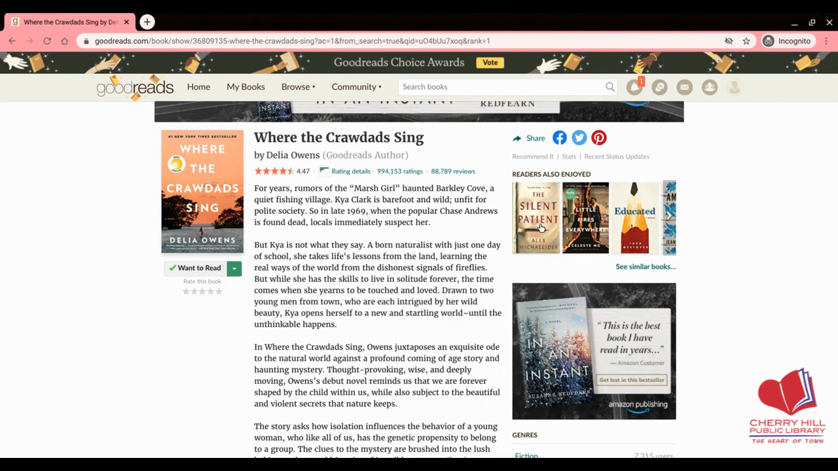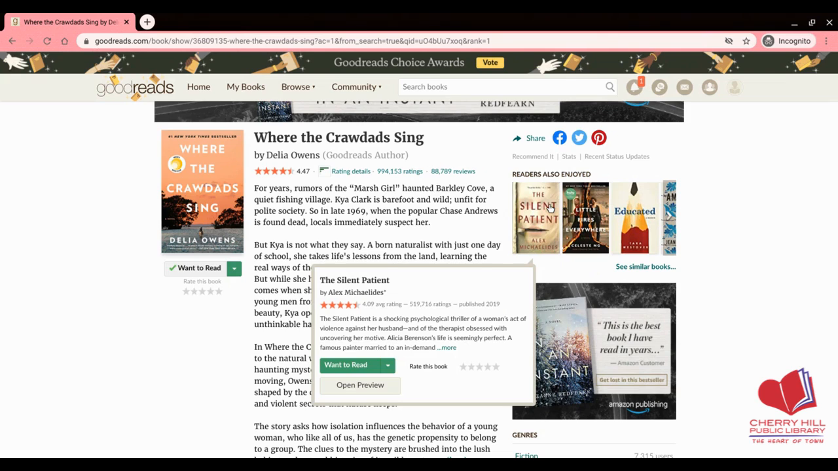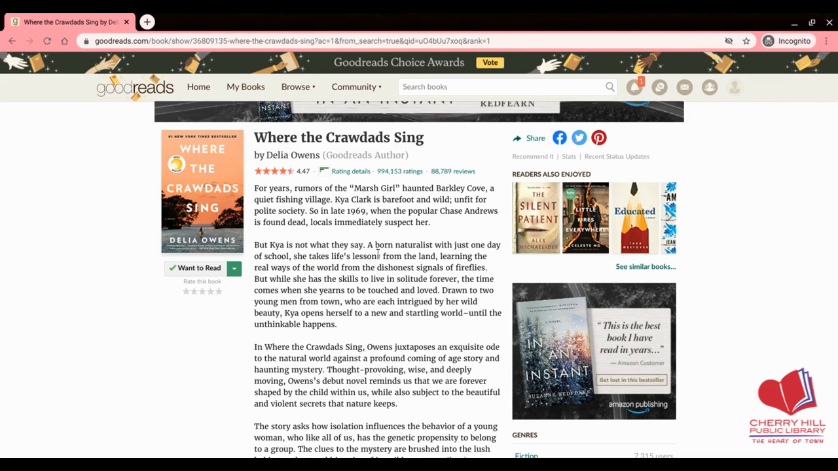And if you click on the picture of one of these books, you can go to that page and also read a description. And if you just hover over the book without clicking on it, you can see it tells you the title. It gives you a little bit of the description. And you can also here mark it as want to read. Click on the drop down. If you have already read it, you can click read. If you're reading it right now, click currently reading. Or if you've created a bookshelf and you want to add it to a bookshelf, you can select it here. I'm also going to mark The Silent Patient as want to read.